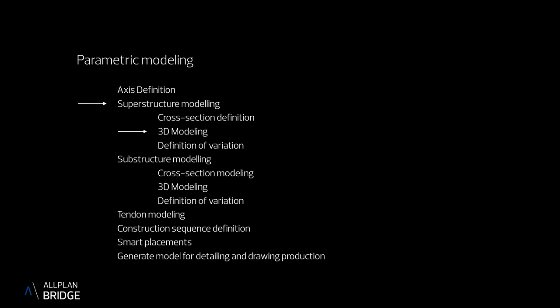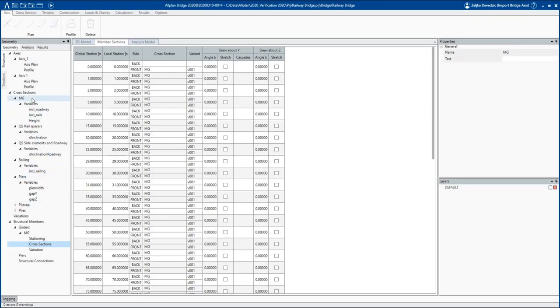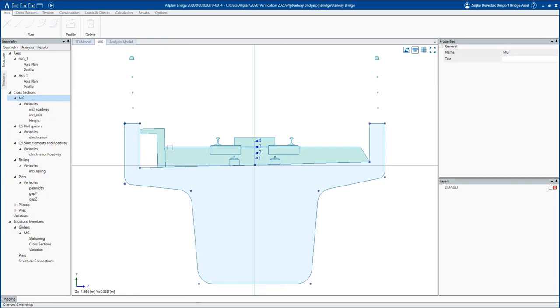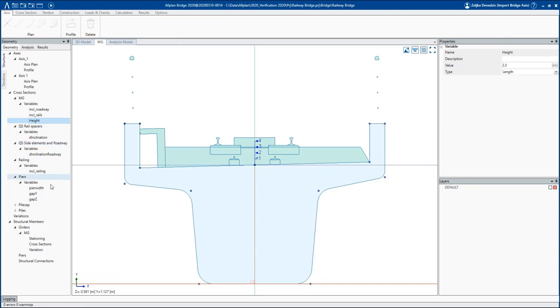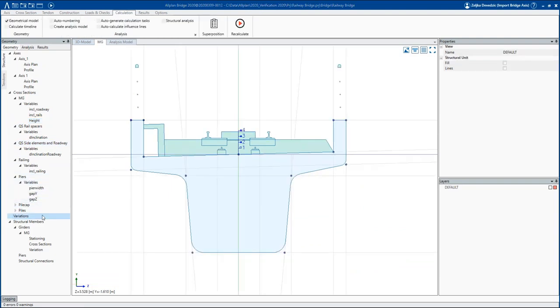As the 3D model of the superstructure is now ready, we can start defining the variations for the bridge deck. As we mentioned at the beginning, we would like to vary the crossfall of the main girder and also the height. In the project navigation tree, under the menu variations, we will create a new table with the name main girder height.